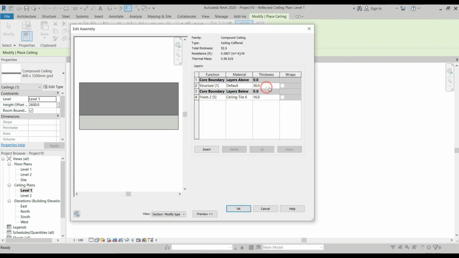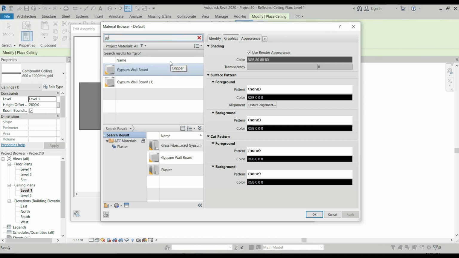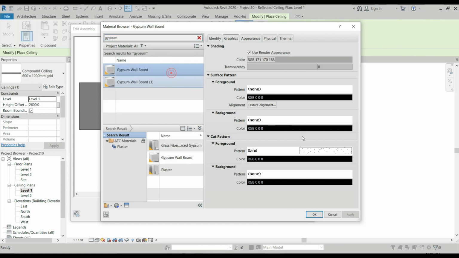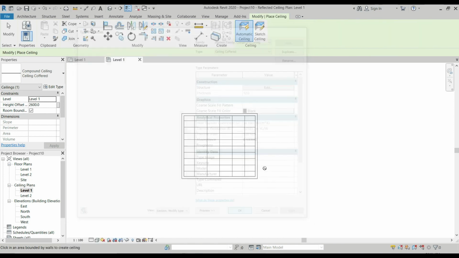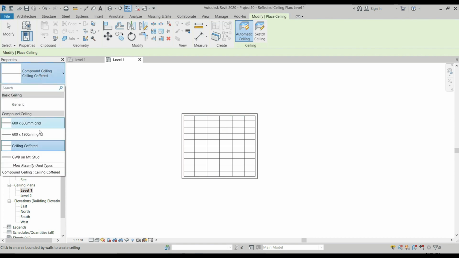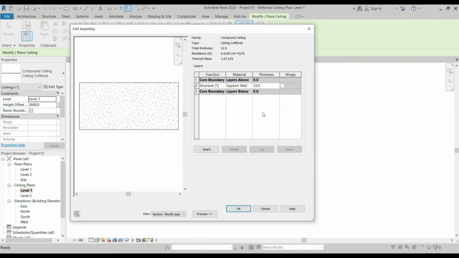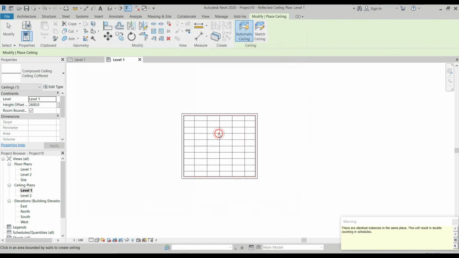Then edit the structure. Let's remove this. Change the materials to gypsum or whatever materials you prefer. Next is change the thickness to 12 and click OK. Okay, so once you click here, let's change this to this one, ceiling cover. Let's edit. Okay, let's cancel.